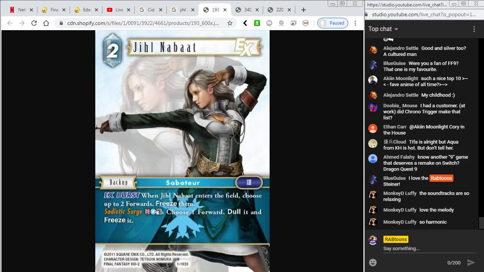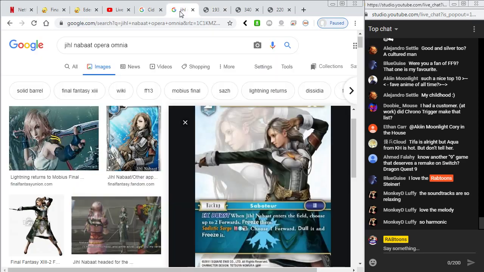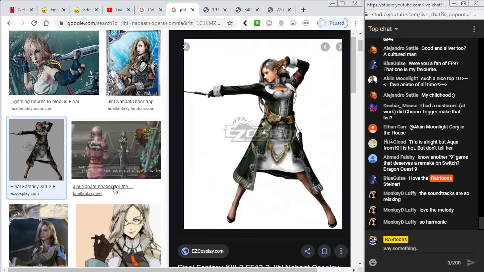Oh, Tetsuya Nomura designed Jihl Nabaat. I did not know that. I didn't think Tetsuya Nomura, the Final Fantasy VII guy, actually made any character designs for 13. I thought that's part of why they were so divisive. Learn something new every day.